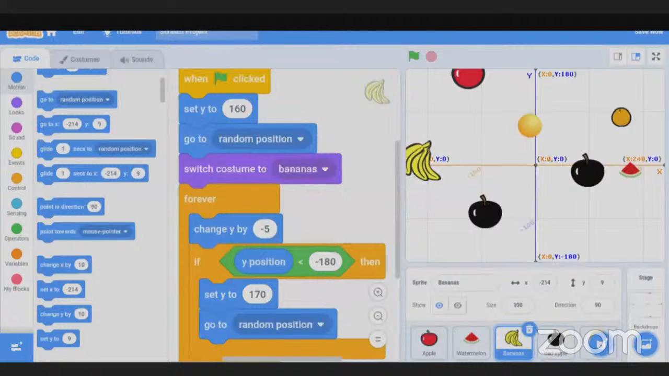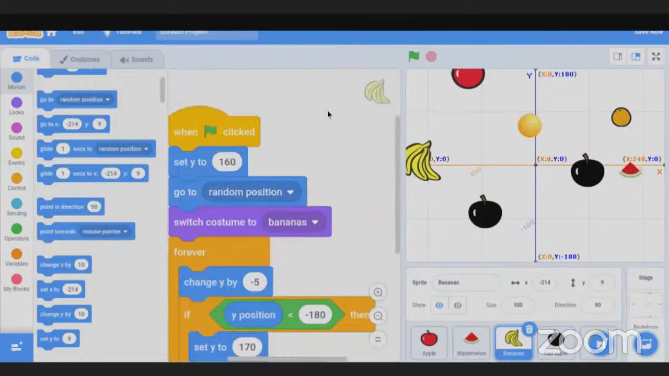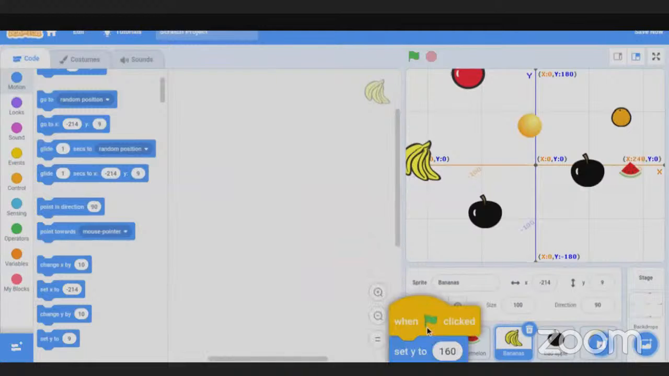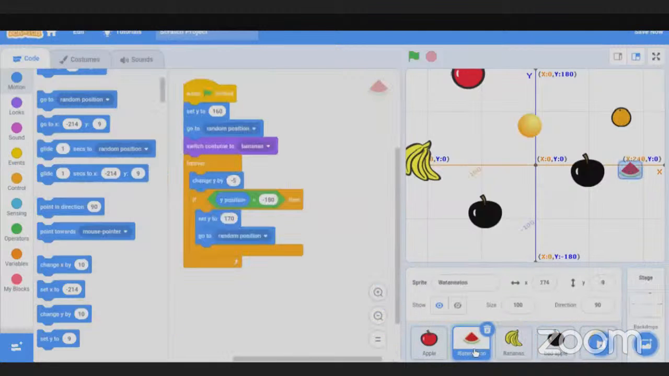Copy paste and give it to the watermelon. How am I going to do it? Please pay attention. I'm going to carry it from when green flag is clicked, I hold it and bring it to the watermelon, and where the watermelon is, I release. So when I go to the watermelon, there we go. We have the code.